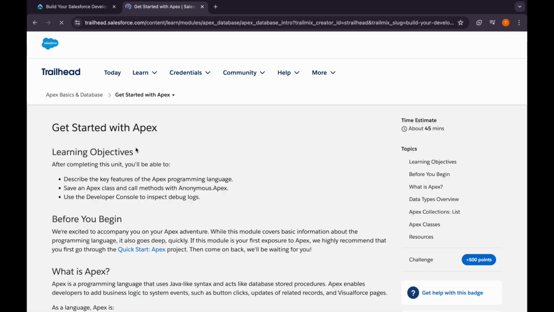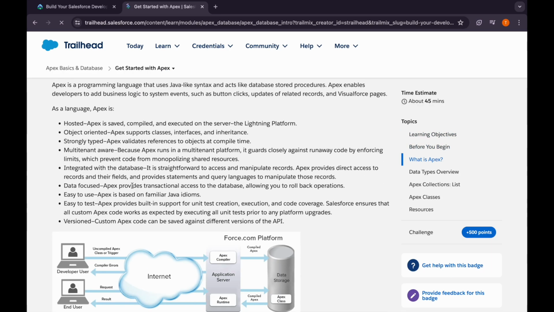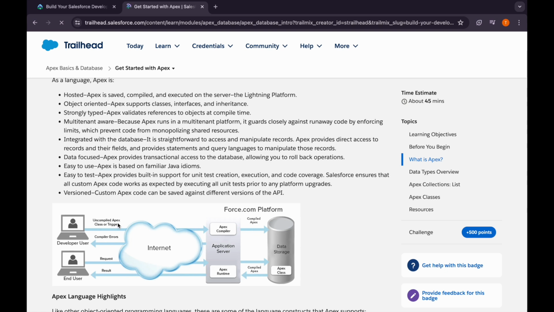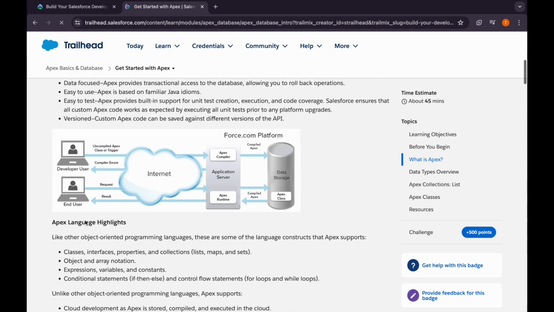So let's get started. Our first module is Get Started with Apex. Please go through this module. I'll give you a very brief overview in this video. Apex is similar to Java code, and we can compile it and have our functionality run. If you focus on this diagram, you can see that we send uncompiled code, it gets compiled in the application server, then it goes to data storage, and then the compiled Apex is returned and we get the result as an end user.